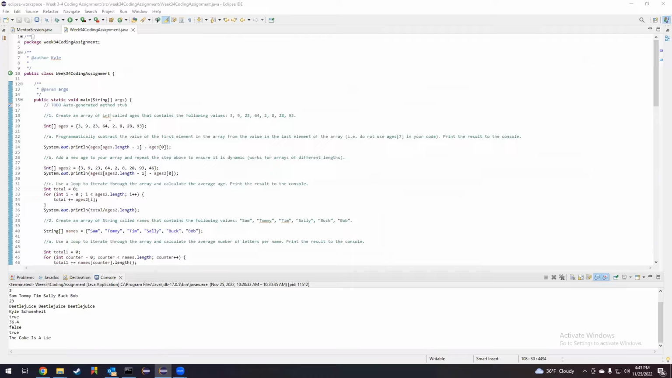Number 1, create an array of int called ages that contains the following values. Here I've done that. Part A, subtract the value of the first from the last without assigning the element that is in the last of the array. So System.out.println(ages.length - 1), which is how you pull the last one without marking the last one, minus ages[0], because the first element in any array is equivalent to 0, not 1.